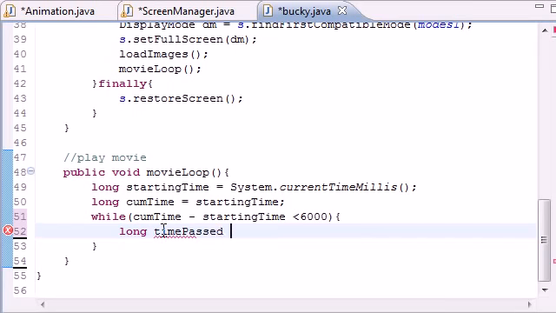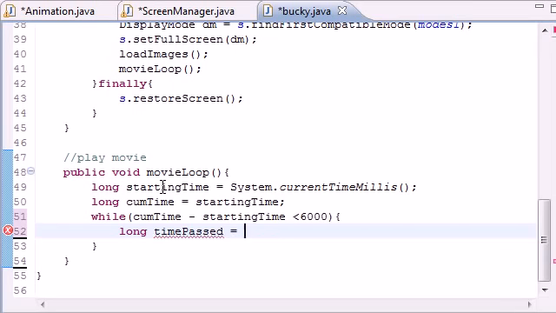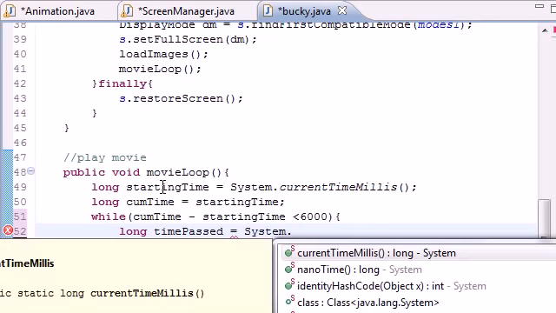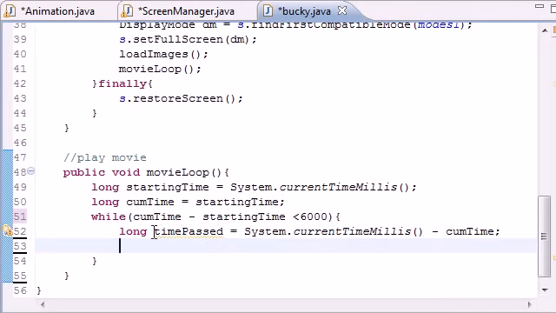Anyways, long time passed. There we go. Move my cursor out of the way. Next, we need a variable to calculate the time passed. Now, System.currentTimeMillis minus the cumulative time. This will give you the time that has passed. And if you don't understand what I'm doing, then watch my last couple tutorials. I explained it a lot better in here.